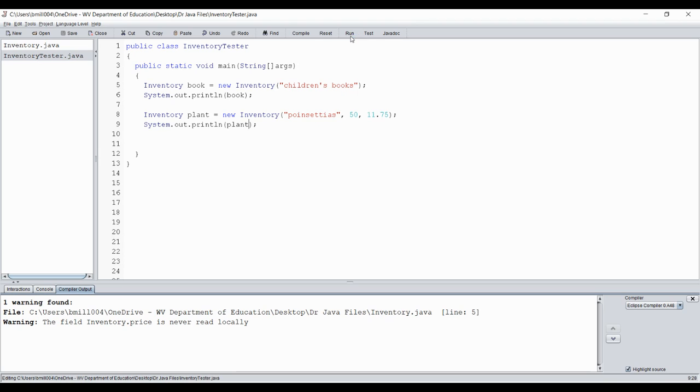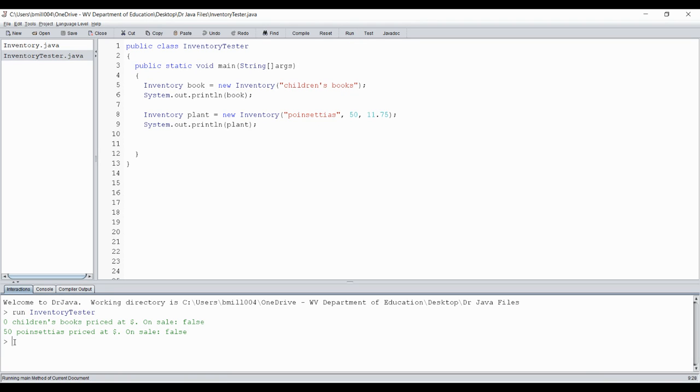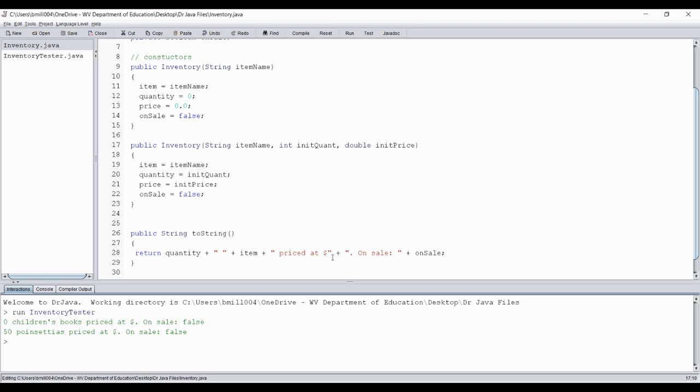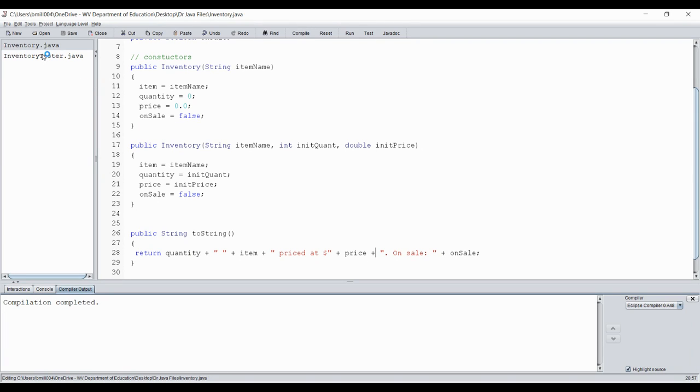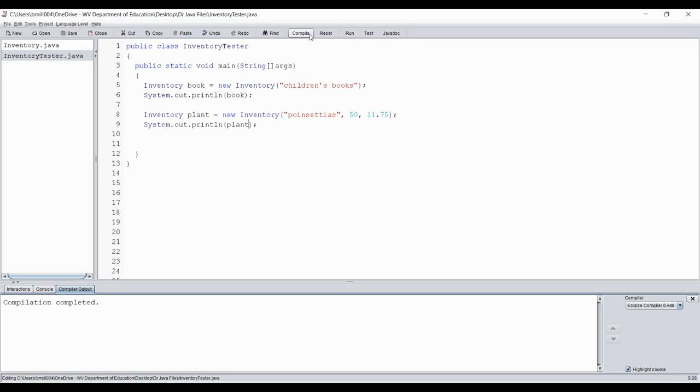Now when I print this, I'm still going to print my book information, but now I've got my 50 poinsettias priced at, oh, where's my money? Let's go back. I forgot price. How come I didn't notice that before? Let's add price in there, and then our plus. File. Let's go back. Sorry, guys.